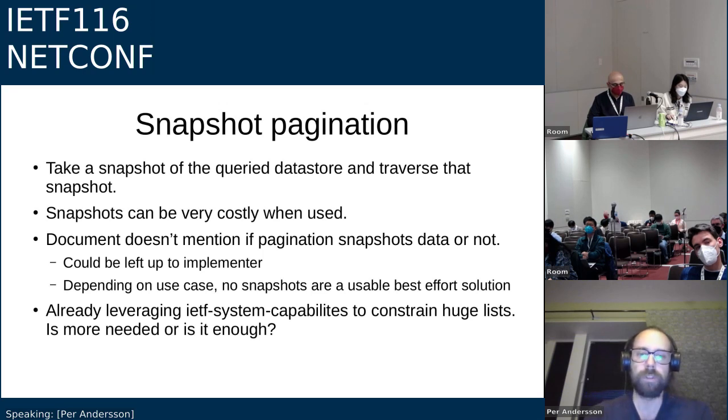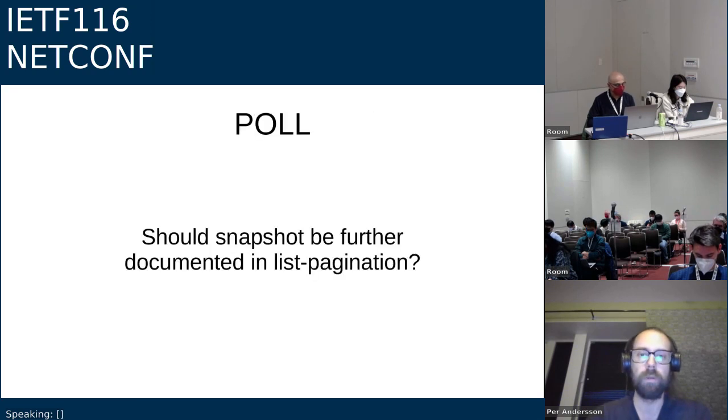The draft already mentions the system capabilities to constrain huge lists. So that could be used to disable pagination for certain lists. So the question is: is that enough, or should it perhaps be indicated in some way that the pagination is a snapshot or not? So I would like to raise a poll on whether it should be documented further.